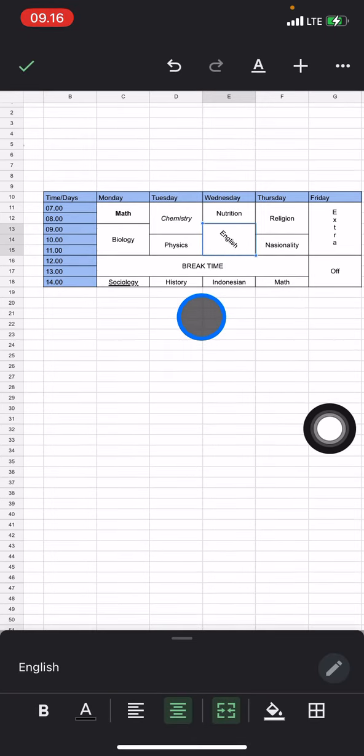And those are the tips and tricks about Google Sheets that I would like to give you today. Hopefully it really helps in your work.